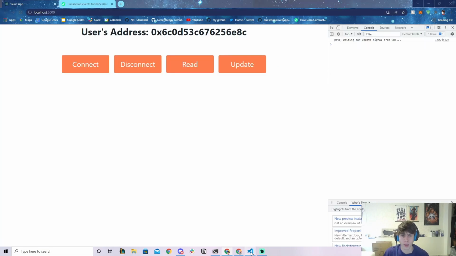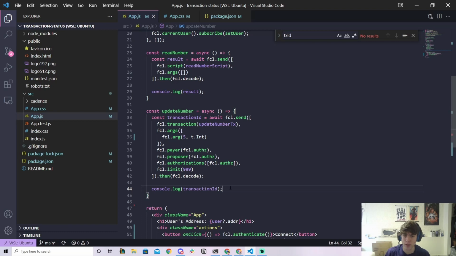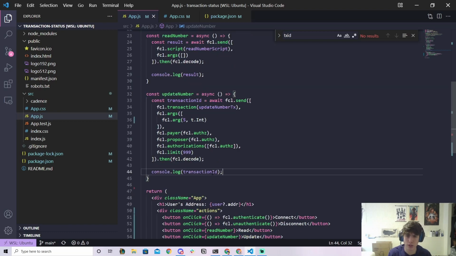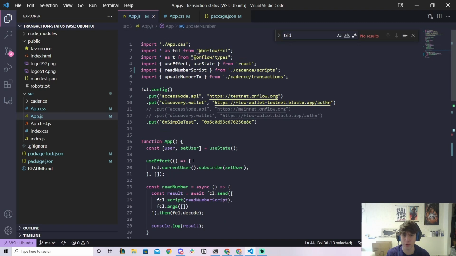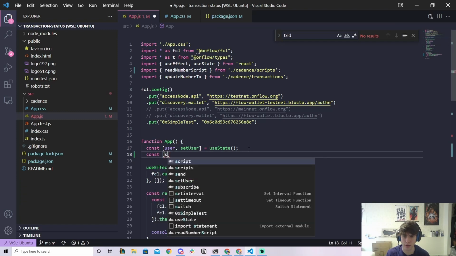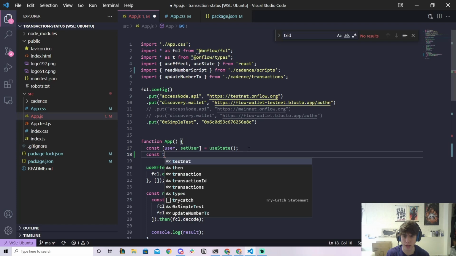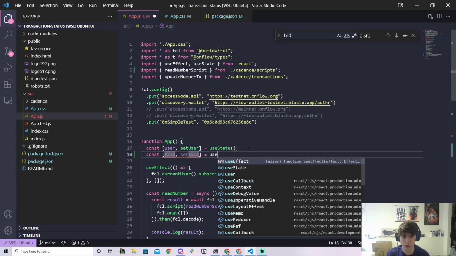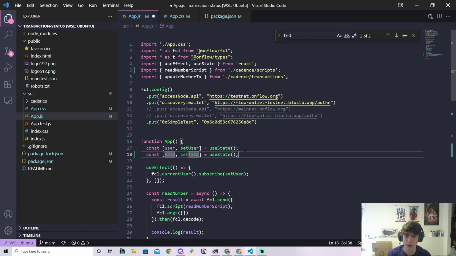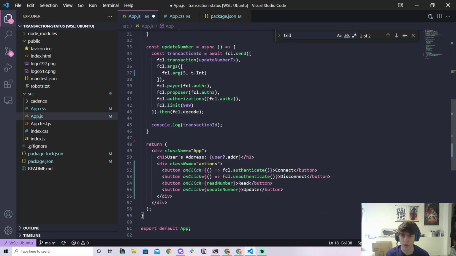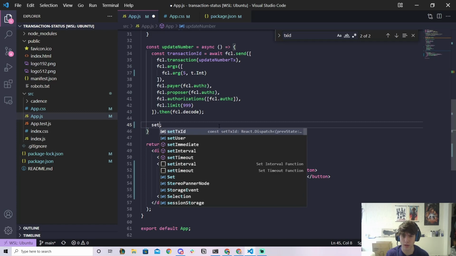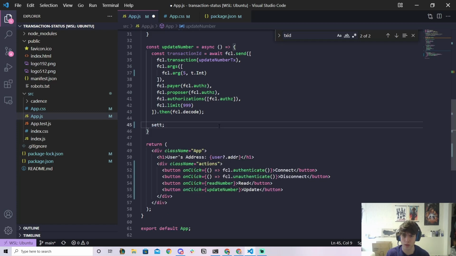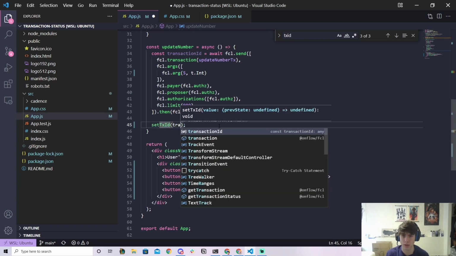Okay, so what we can do, first of all, inside of here, is set this transaction ID to a state variable so that we store it somewhere. So let's use a useState hook. Let's say const transactionId, setTransactionId equals useState, like that. And then down here, instead of console logging it, we can just do setTransactionId to the transaction ID.